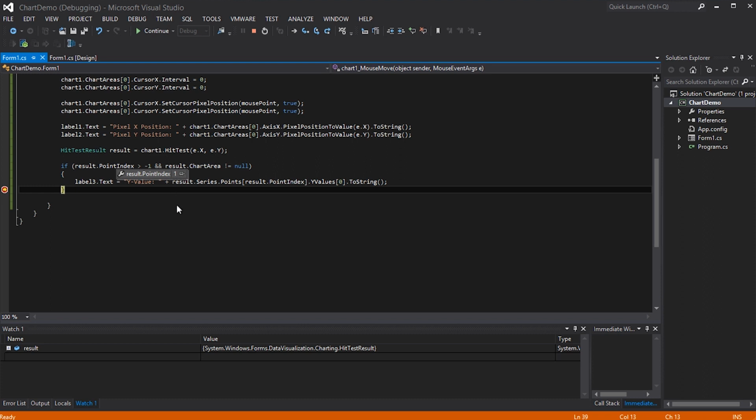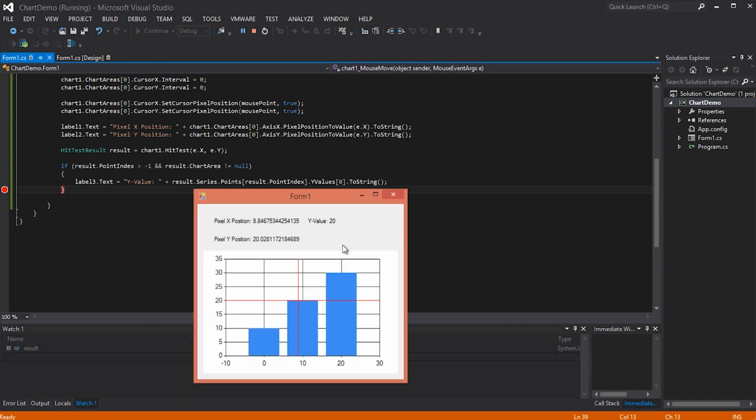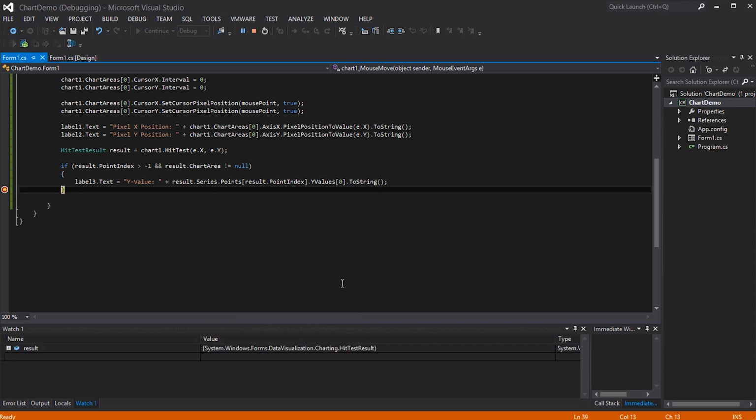We'll run it again, and no points for guessing what we're going to get here for our point index. 2. So that's the third element within our chart. So point index, it's obviously 0 based indexing. So 0, 1, 2. Those are our 3 elements. Label text 3 is obviously now equal to 30, which was our third element of y value.